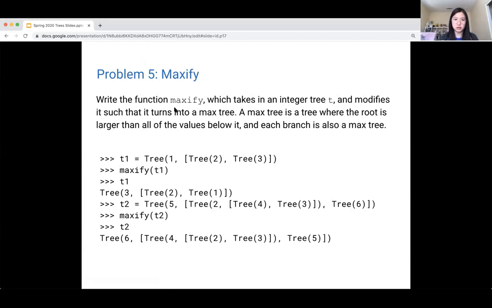It's another immutable trees question. So implement the function maxify, which is going to take in a tree with integers. So all of the labels are going to be integers, like that. And it's going to turn it into a max tree, where a max tree is defined where the root value needs to be bigger than all the values below it, and also each branch is a max tree. So that's kind of confusing.